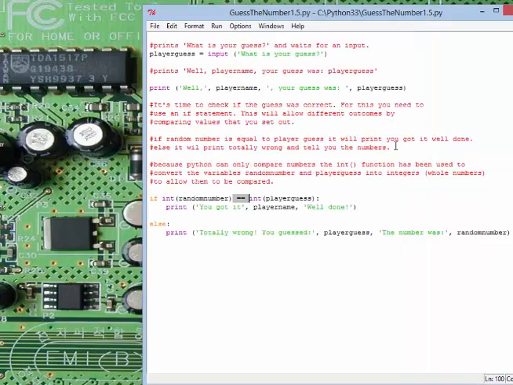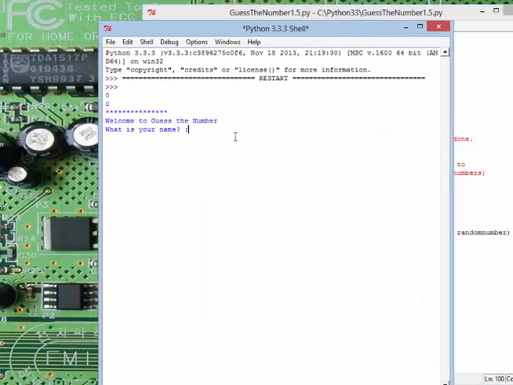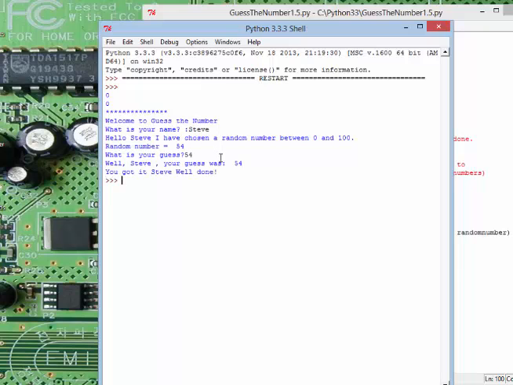Let's close that, start it again. F5. Here we're doing some good testing for our game. Welcome to Guess the Number. I'm still called Steve. Random number's 54. What's your guess? 54. Well, Steve, your guess is 54. You got it, Steve. Well done. See how, by having that random number print out, it allows me to test my game really quickly.